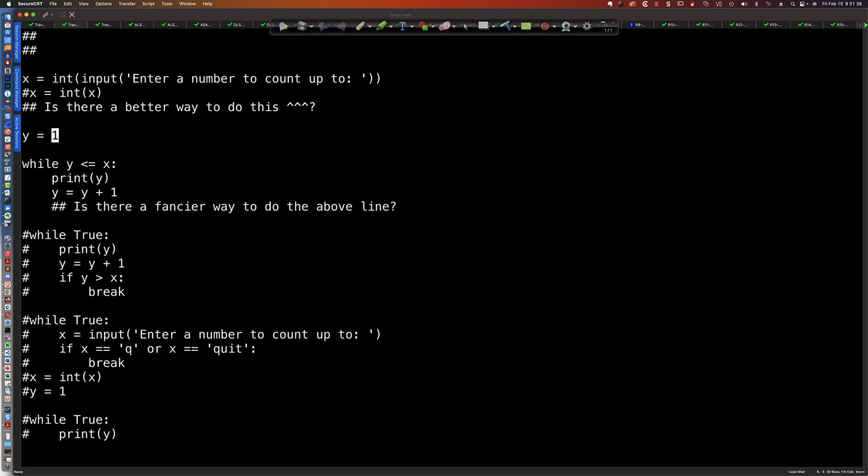Then we're going to set y equal to the integer value 1, and then we're going to check something here. And again, this is a Boolean expression. There's our Boolean operator right here, less than or equal to. So while y is less than or equal to x, while that statement is true, we're going to print the value for y. And again, y starts at 1. So then we're going to print 1, 2, 3, 4, and continue to print all the way up until y is no longer less than or equal to x.